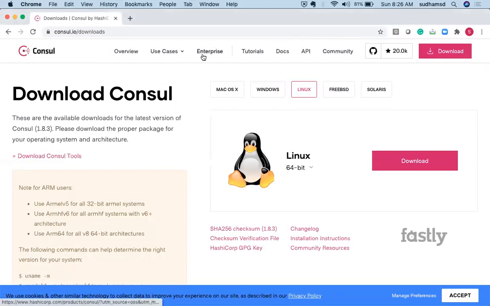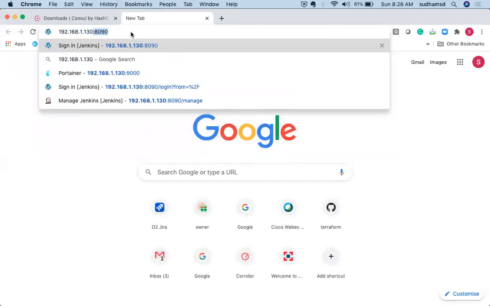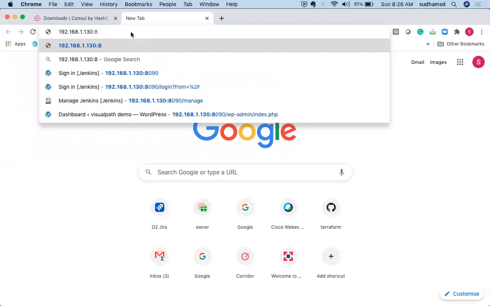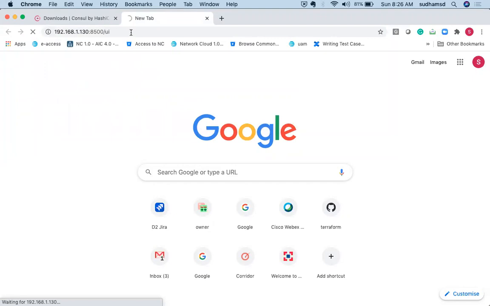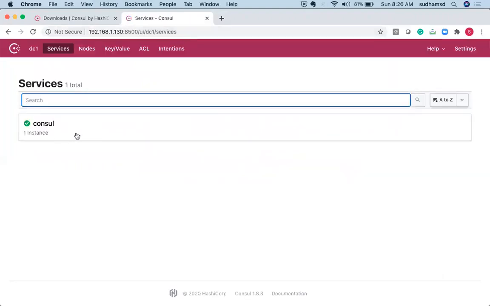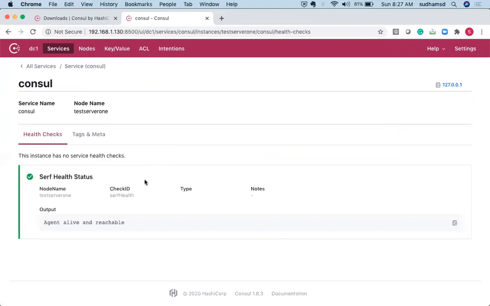Now let me go to the browser and show you the dashboard. 8500/ui. This is the endpoint to access your consul. Now you can see the consul 1 instance, and you can see the consul details and the IP address. You can see the health status: agent alive and reachable, which means you are ready to access this consul, and that it is healthy as well.